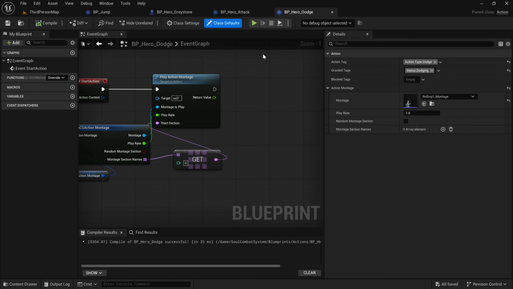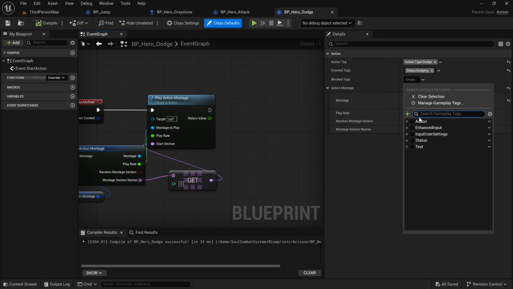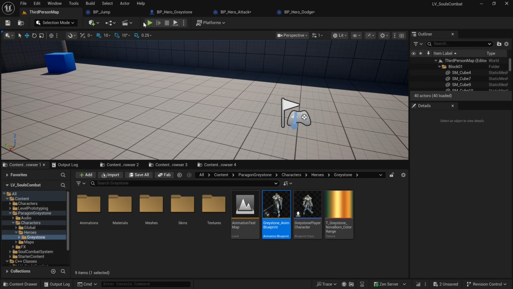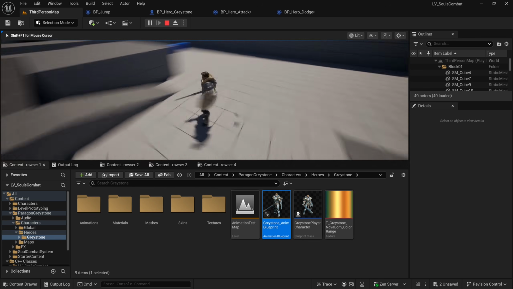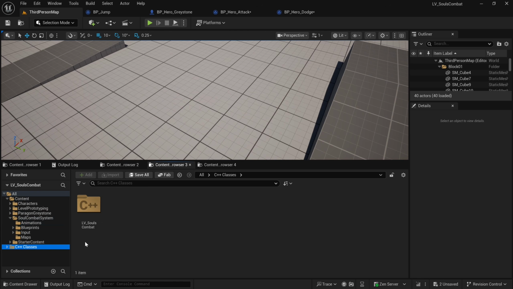And the way we are going to fix that is by going to our dodge and adding blocked status, dodging. Do the same thing for attack, attacking. Now let's see what happens. So now we can perform it once, but we can never perform it again. How do we solve that? Well, let's check in the C++ if we've created anything. It's like we haven't. That's okay.